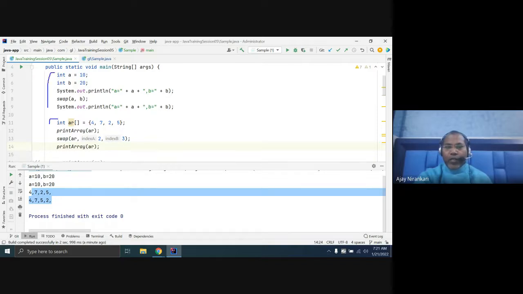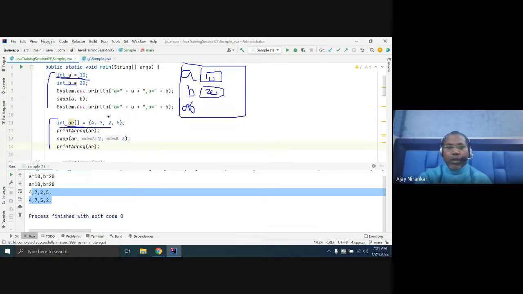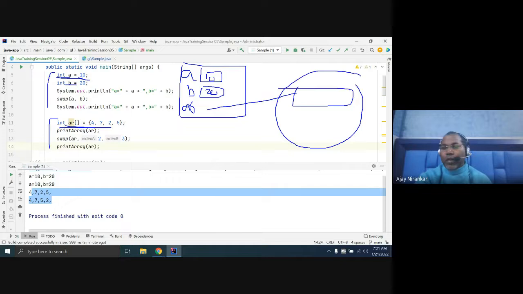You should know the differences between simple data types and arrays. Whenever your main program runs, in stack memory all the variables are created: A created, B created, and array created. But A has its own value 10, B has its own value 20, but the array does not have its own value. It refers to a memory location. Array is an object, stored in heap memory.